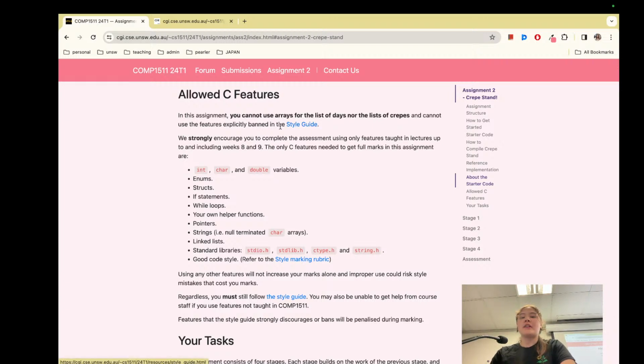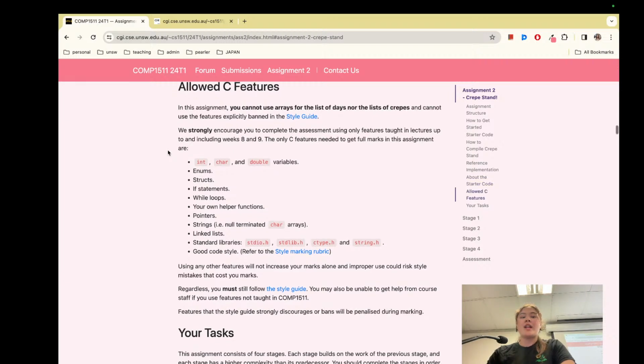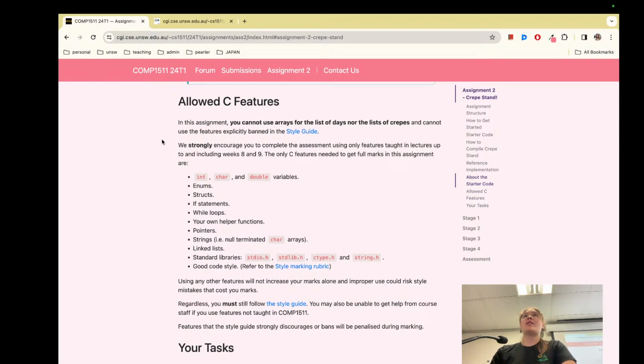So the style guide, I recommend just having a quick read of it, having a quick skim through. It's not that long, and it'll be useful to read it now rather than at the end, and then you have to go back and change a bunch of things. And you will also be able to do this assignment only knowing knowledge taught up to week 9, like week 8 and 9. Everything up until then you can use and should use, and you don't need any extra knowledge. Everything that you'll need, you'll be taught.